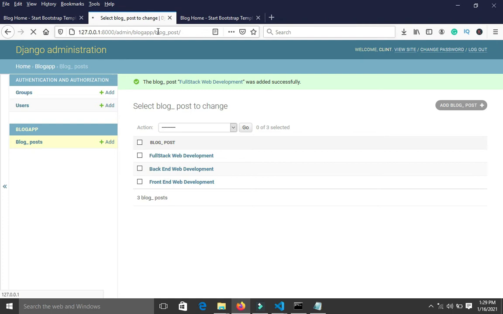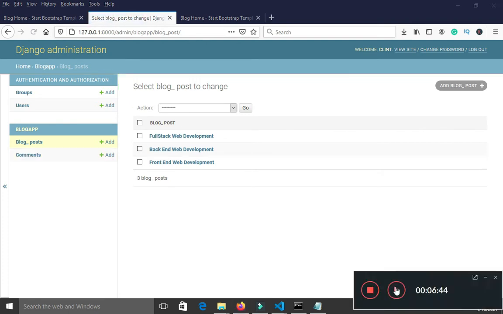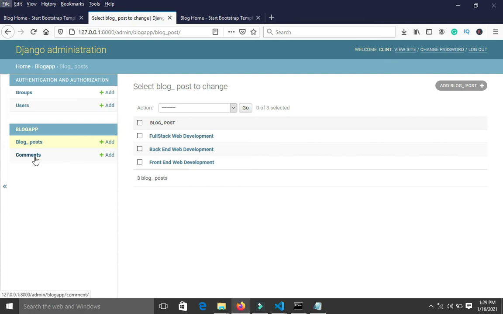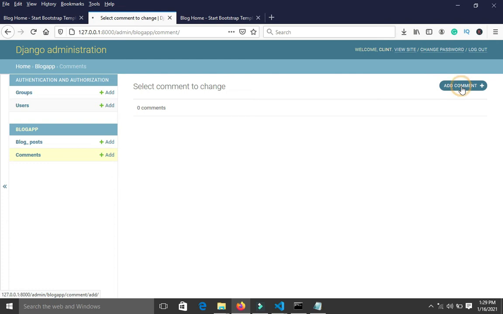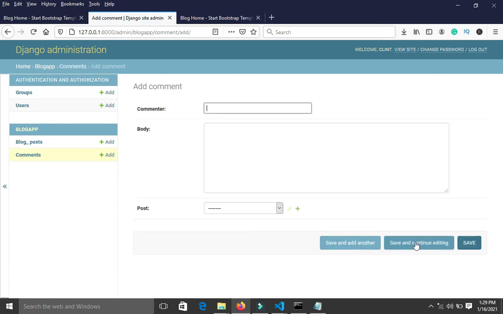The admin is loading. Okay, here is comments. So we can see here is comments. So let's open. Let's see, we can add comments. Okay, nice. Now we can add comments.